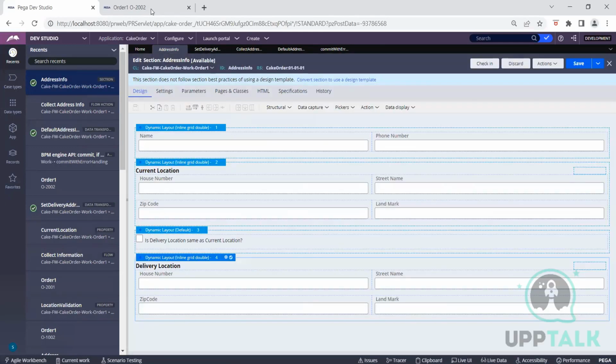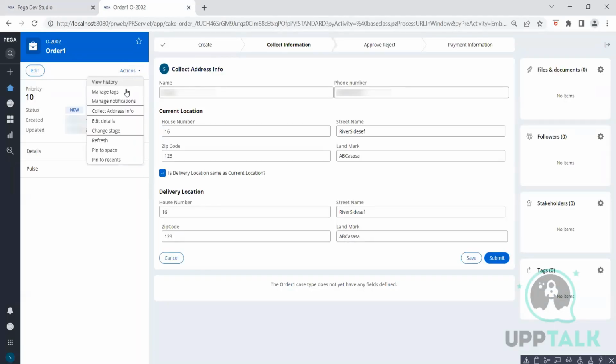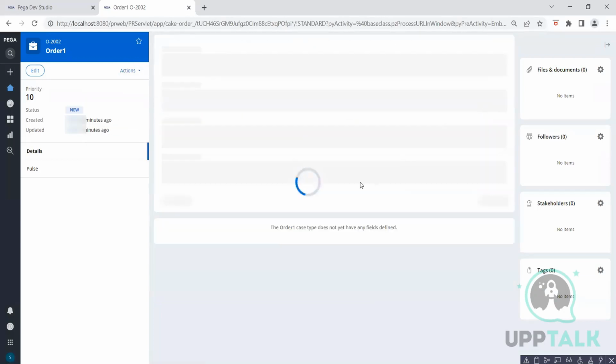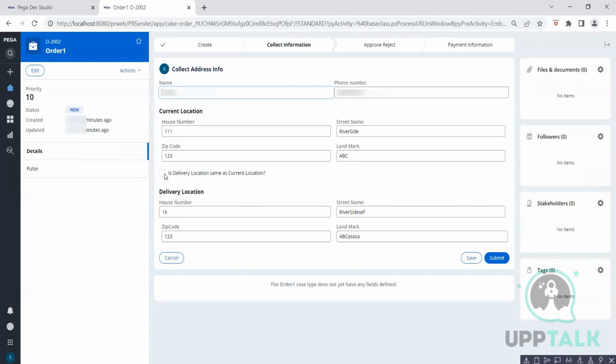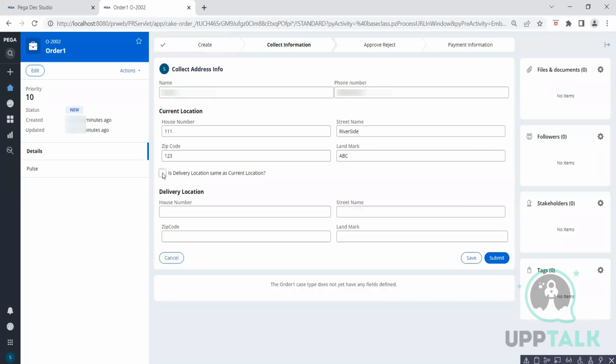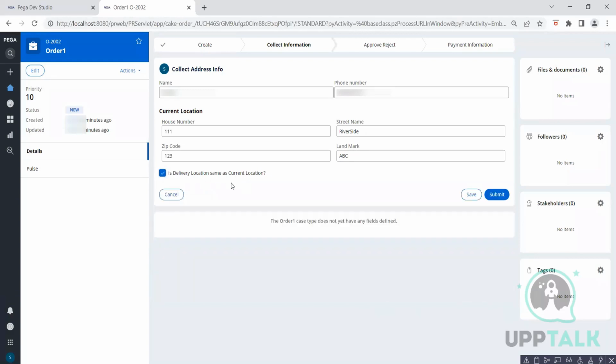So go there. Actions, refresh. Click on go. Now it is visible. Click on the checkbox. Yes, it is not visible. The visibility is also not required because it's the same address. But if you check it in the clipboard, the data is still present. See in the clipboard.